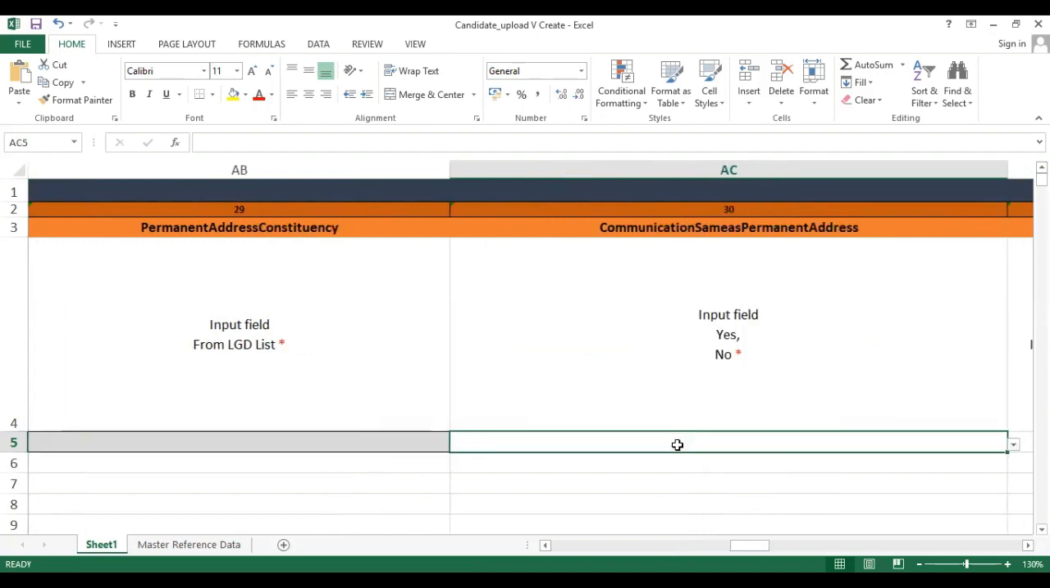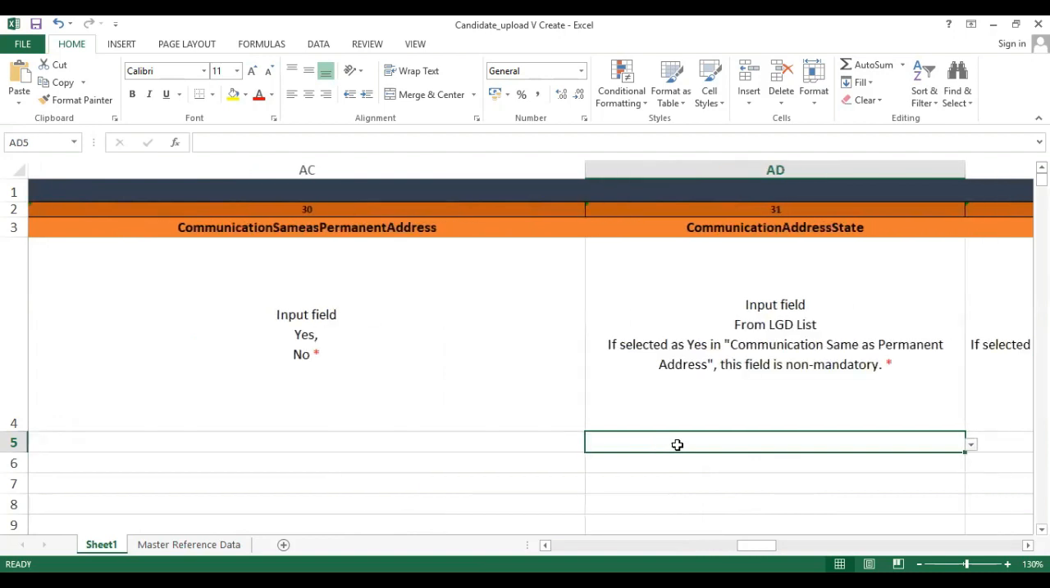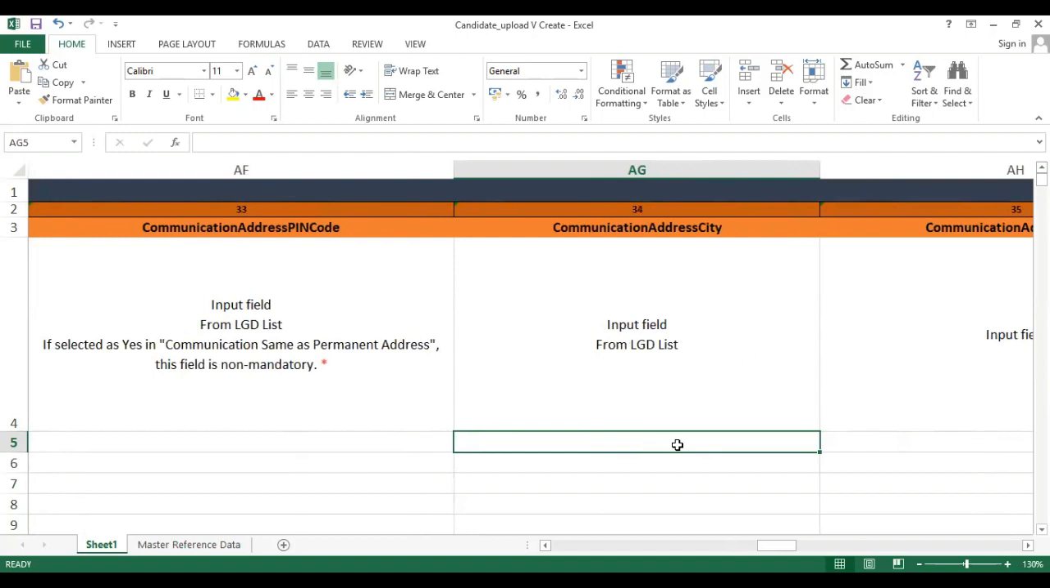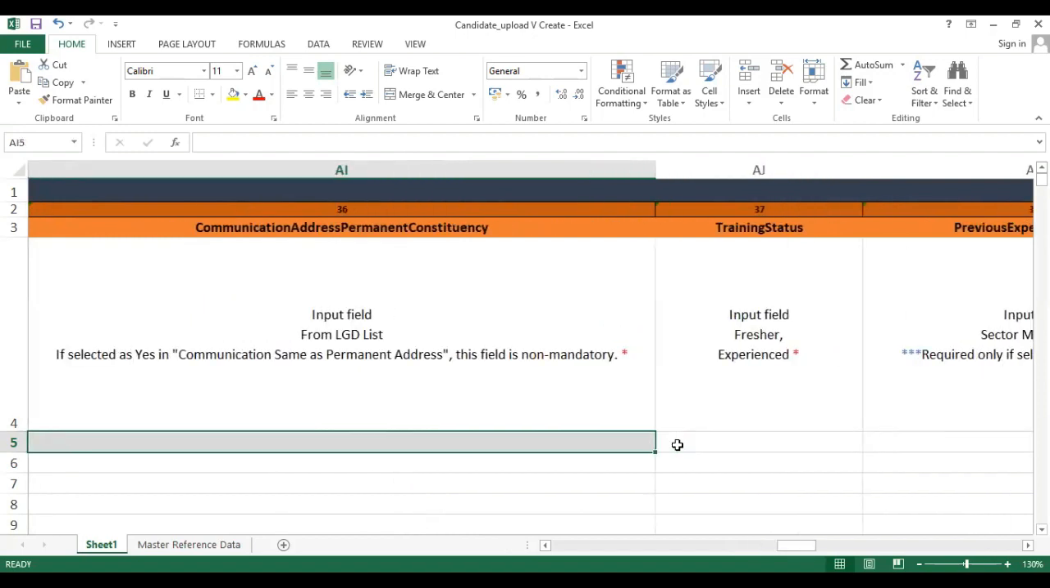If your communication address is the same as your permanent address, you can select yes. If you select no, you have to put your address here: communication address state, district, pin code, address city, tehsil, and the constituency of your communication address. Now, we'll come to the training status.